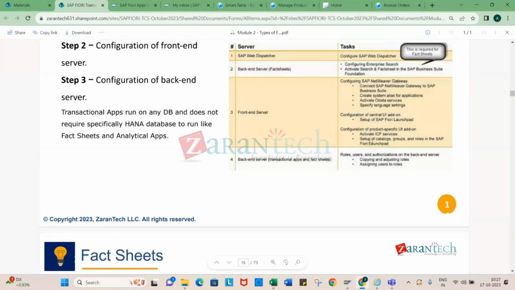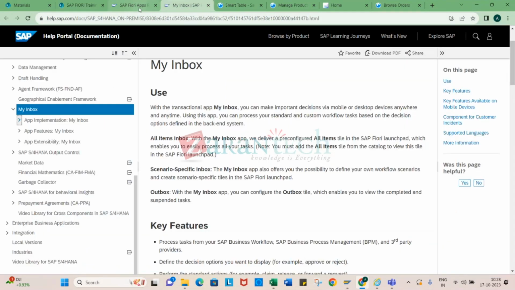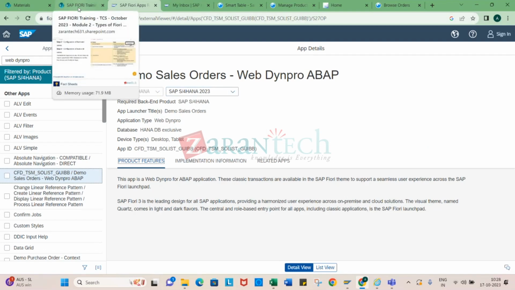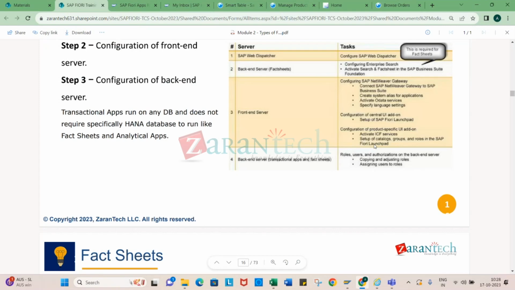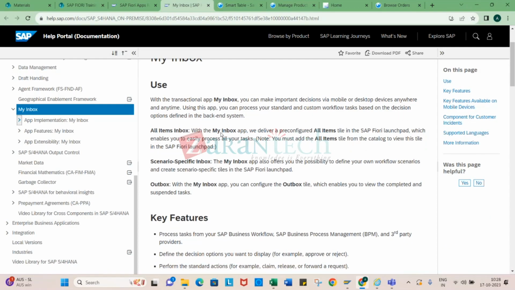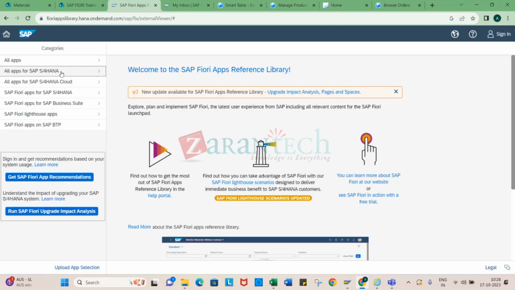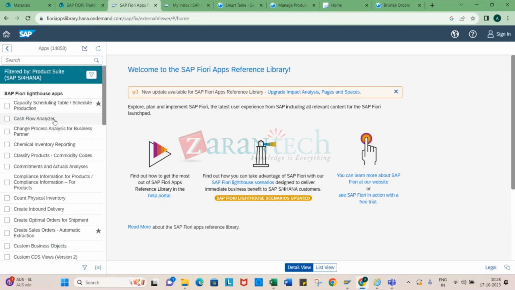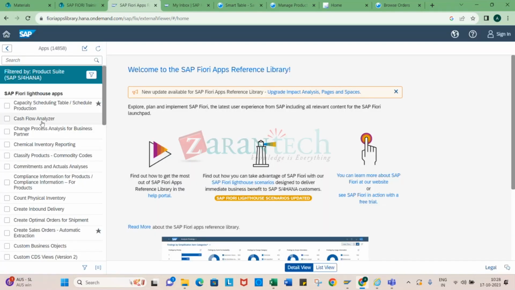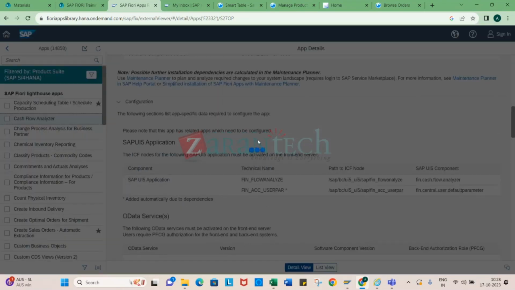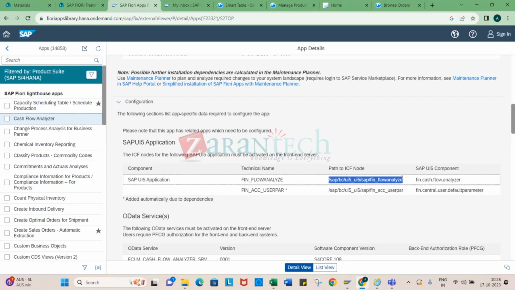Okay. Similarly, in the front end server, one more thing I need to tell you. Whatever you see, I was talking about a standard application, right? All these standard applications always have something to be activated. For example, let's say some other application, all apps, something like the cash flow analyzer. Here this is the Analytical Fiori apps. If you look under this section, you will find this application, the analyzer. So this is the path you have to use.